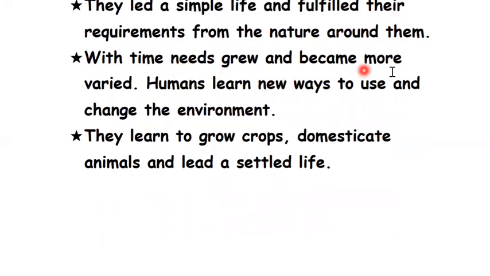With time, needs grew and became more varied. Humans learned new ways to use and change the environment. Now, with time, the needs of humans increased. Humans felt that they needed more, and their needs became a little different. Now humans learned to change the environment and use the environment in different ways. They learned to change the environment. Now let's see how they changed the environment or learned to use it in a different way.